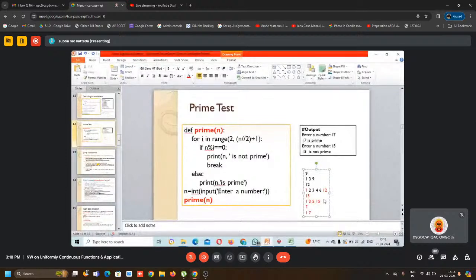So it does not contain any other factors. If you take 2, you cannot divide 7. If you take 3, you cannot divide. If you take 4, you cannot divide. So hence, you will not have any other factors in between 1 and 7. So that is the logic why we have written 2 and why we have written n by 2 plus 1 here. That is the reason behind it.